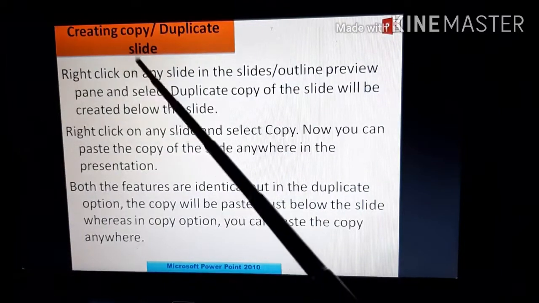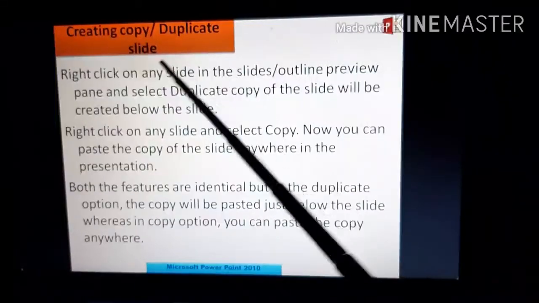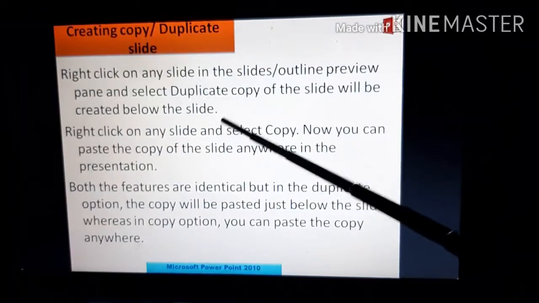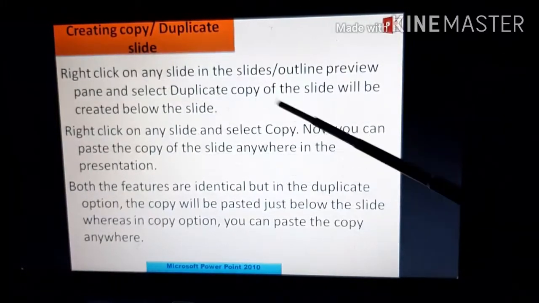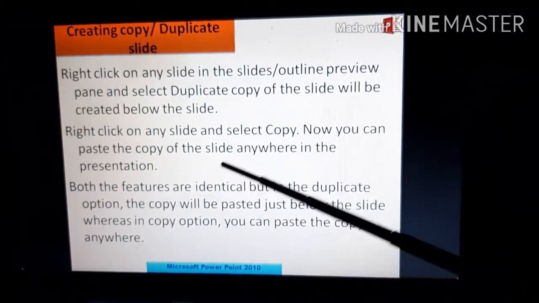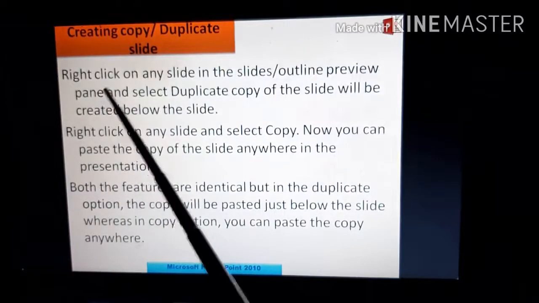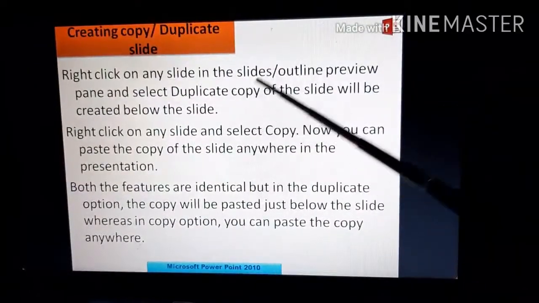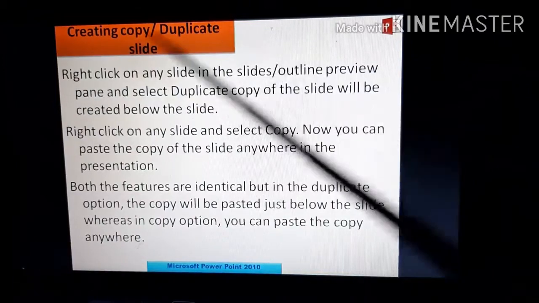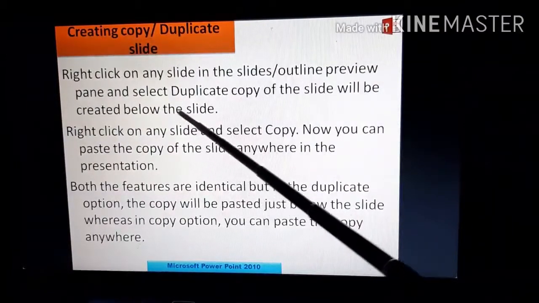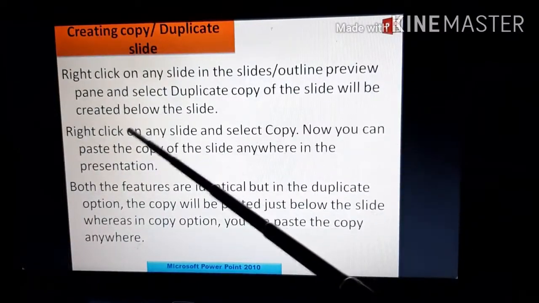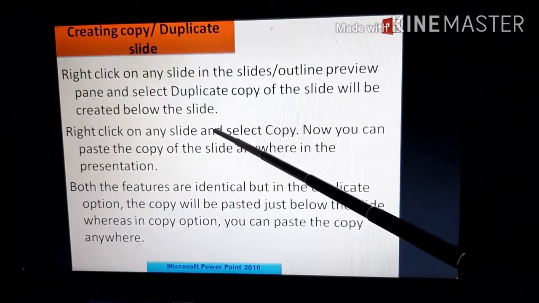So next topic is creating a copy or duplicate slide. Now let us see how we are going to create a copy or a duplicate slide on a PowerPoint presentation. Right click on any slide in the slides/outline preview pane and select Duplicate. A copy of the slide will be created below the slide.